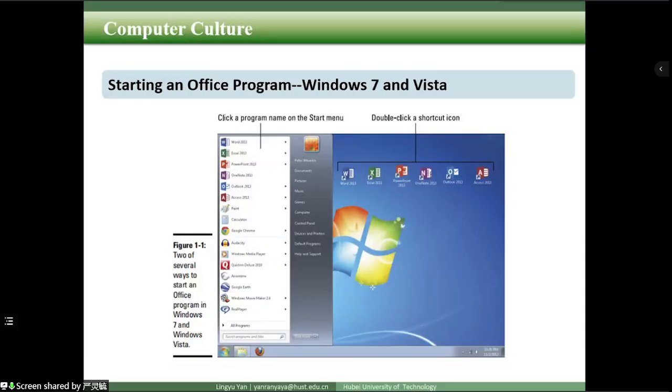Sometimes some students may use another version. It's okay. Then move the pointer over the program's name on the submenu, but do not click the program's name, right-click it. Remember that. Right-click the program's name and choose Send To, Desktop to create a shortcut on the shortcut menu that appears. To remove a desktop shortcut icon from your Windows desktop, right-click it, choose Delete, and click Yes in the Delete Shortcut dialog box.